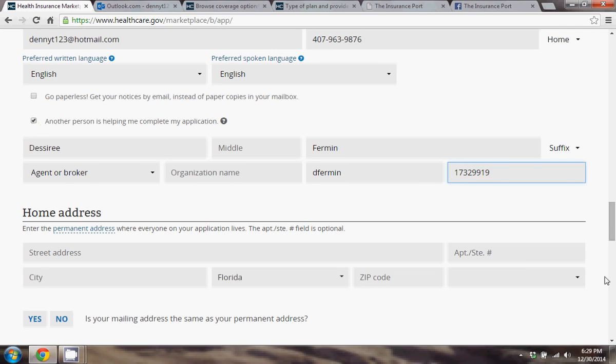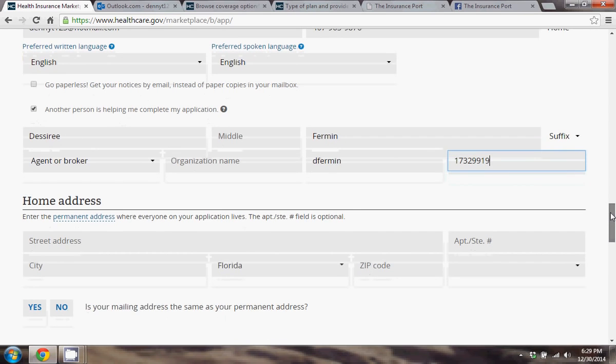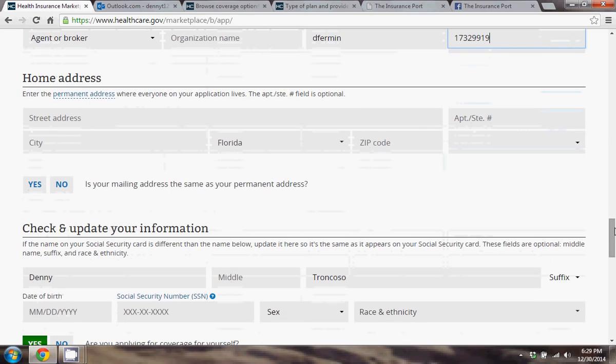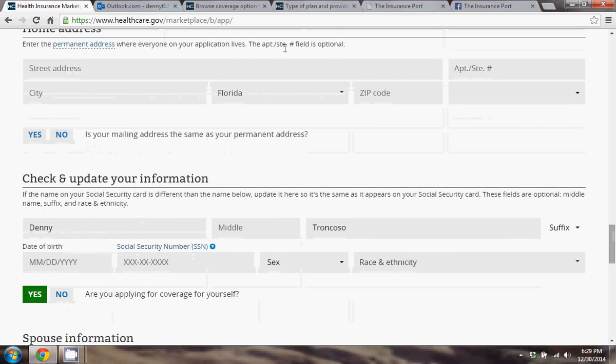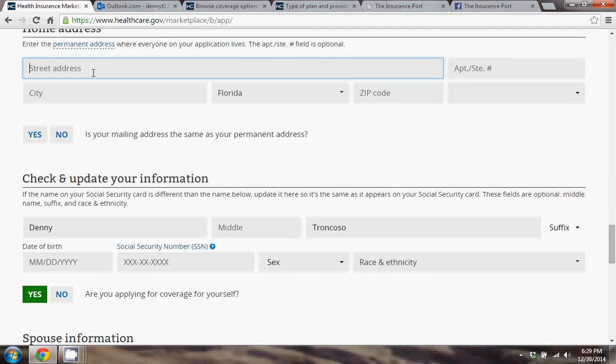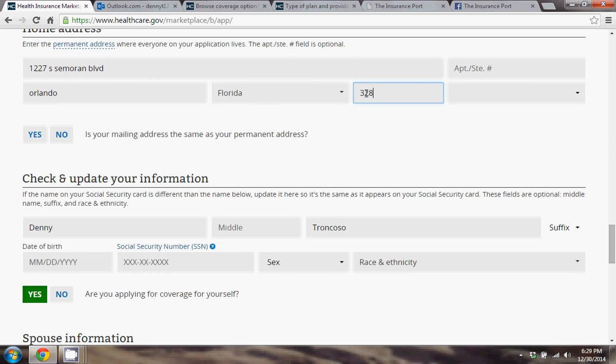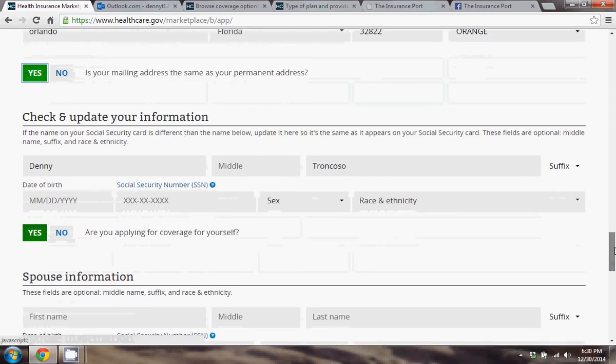I'm just licensed in the state of Florida for insurance, so that's why I will tell you you don't have to check mark that. But I still appreciate you tuning into our YouTube video to find out how to complete the application. So here you're going to put an address. So I'm just going to make up an address here. Is your mailing address the same as your permanent address? You may select no here if you have a P.O. box, but if you don't, go ahead and select yes.